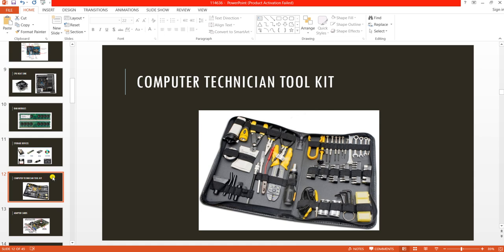And on our session today, I've mentioned the computer technician toolkit. This is your computer technician toolkit that you need to use, and it helps a lot. It varies depending on what you need within your toolkit. This is your ESD wrist strap that you use whenever you replace components within your computer. It could be your desktop or your laptop.